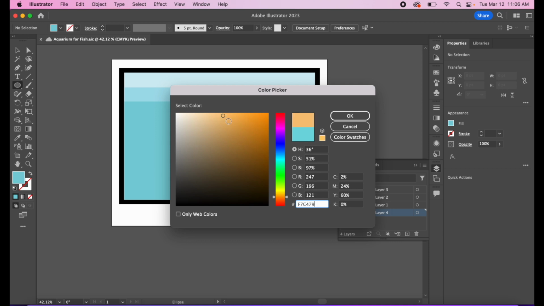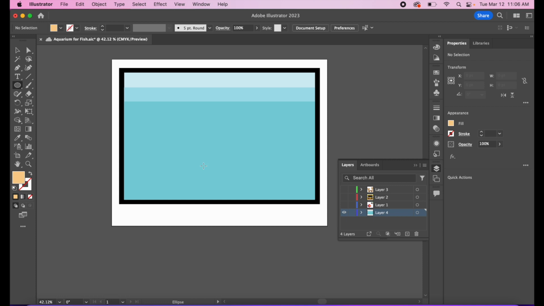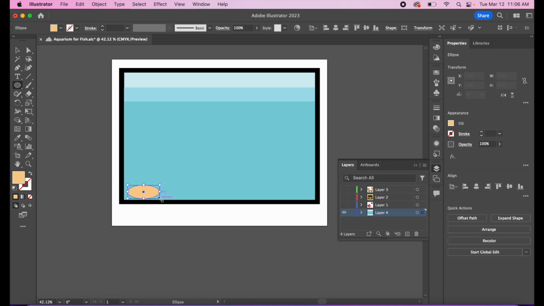How many rocks you add, how big you want them to be, that will be up to you. I usually make mine about medium size just because I don't want to make a lot of rocks. I just want to make a few to give the illusion of it being a rocky soil. So I'm going to start with this color. I'll go to OK, and I'm on layer 4, and I'm going to click and drag.